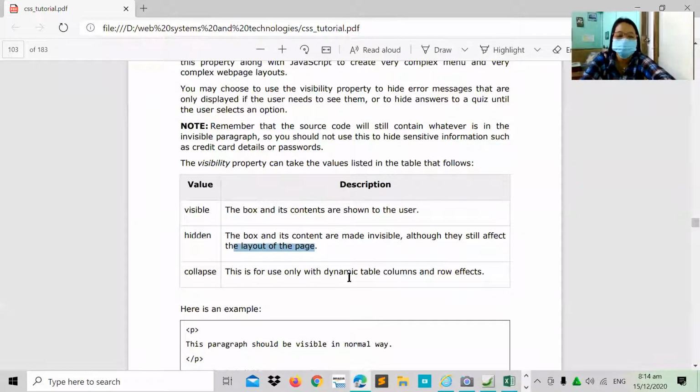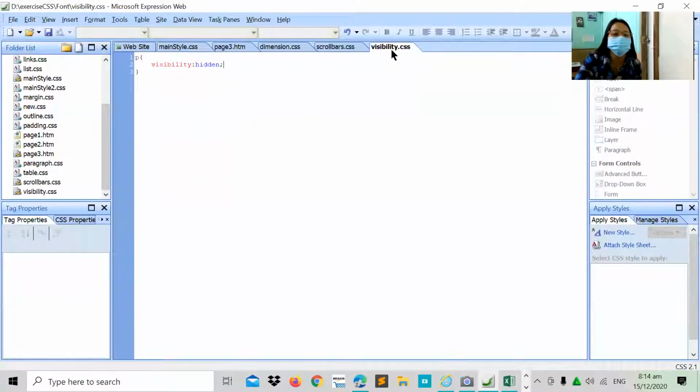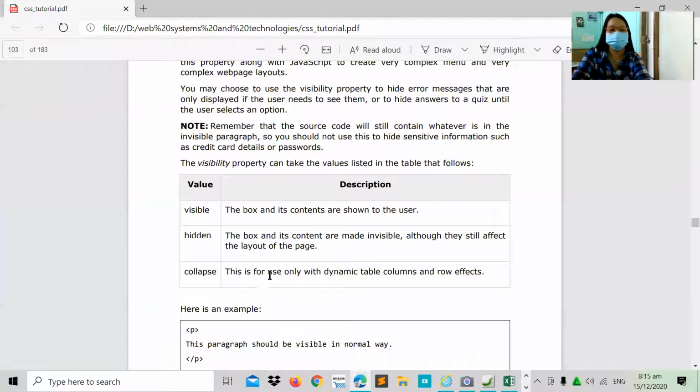Still occupies. Now, for special mention, for the table element, you could also hide the table. However, the entire table will be hidden. Okay? Let me show you. The entire table will be hidden. So, if it is not your purpose, if you only want part of the table, you just use collapse. Collapse, right?